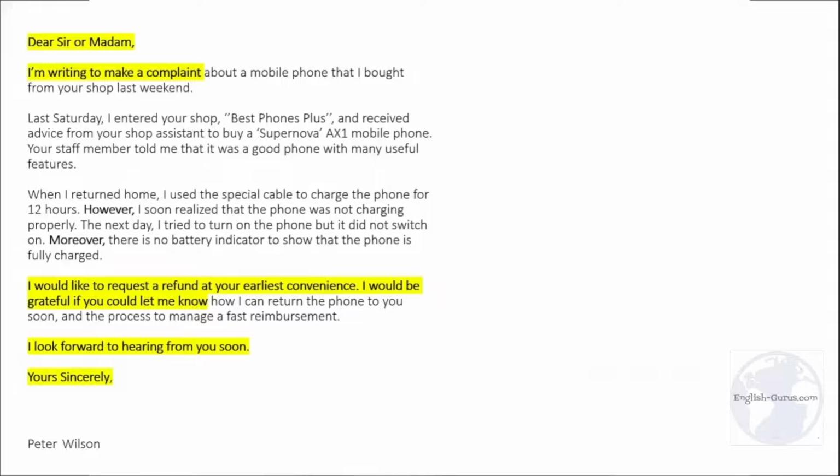I would like to request a refund at your earliest convenience. I would be grateful if you could let me know how I can return the phone to you soon and the process to manage a fast reimbursement. I look forward to hearing from you soon. Yours sincerely, Peter Wilson.